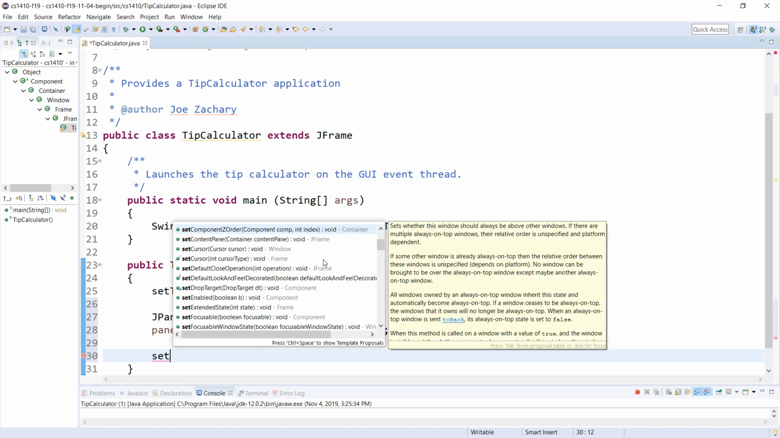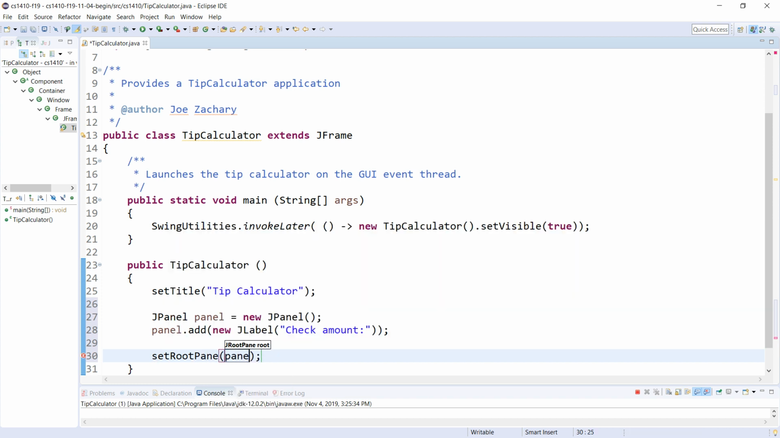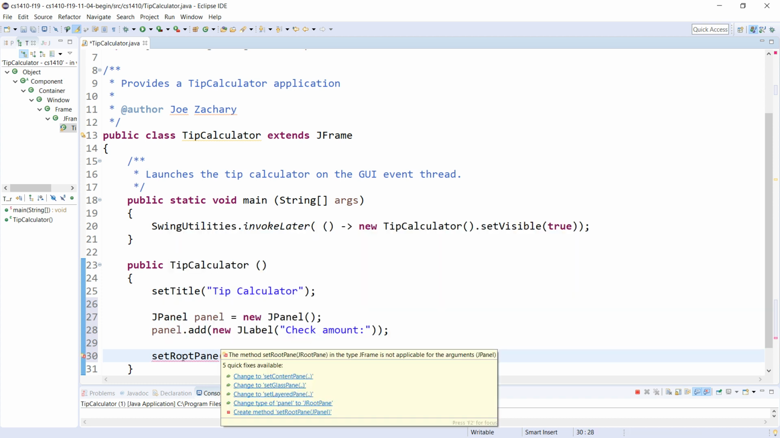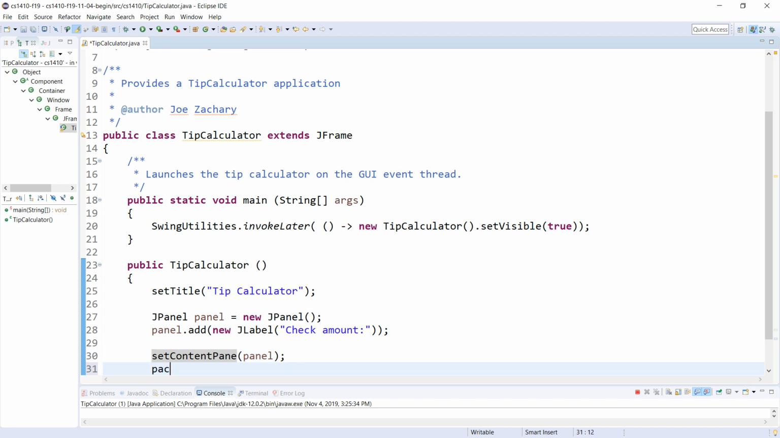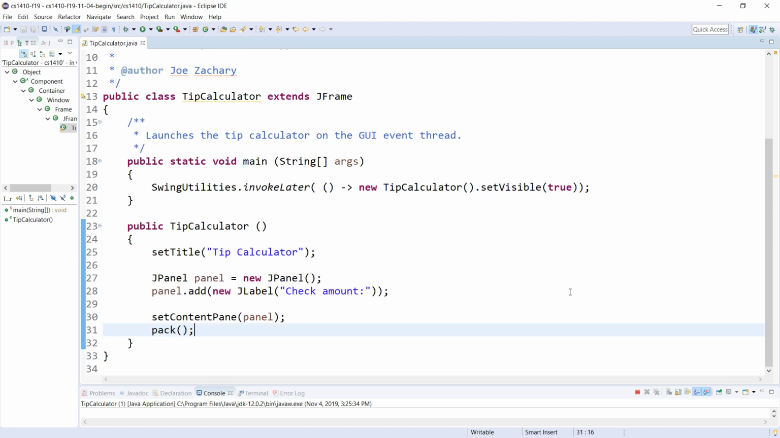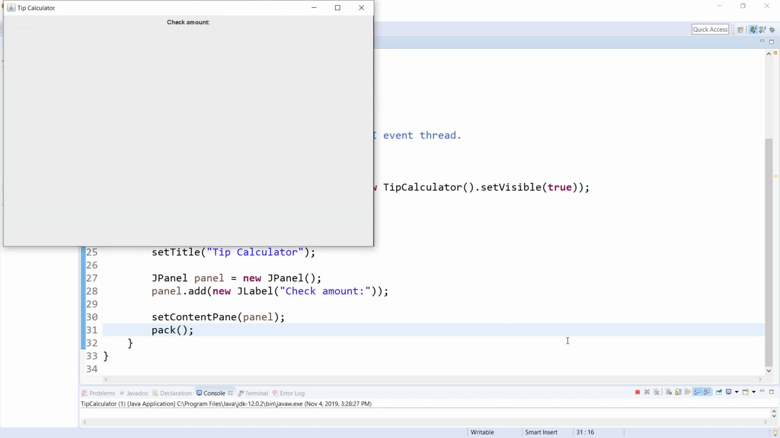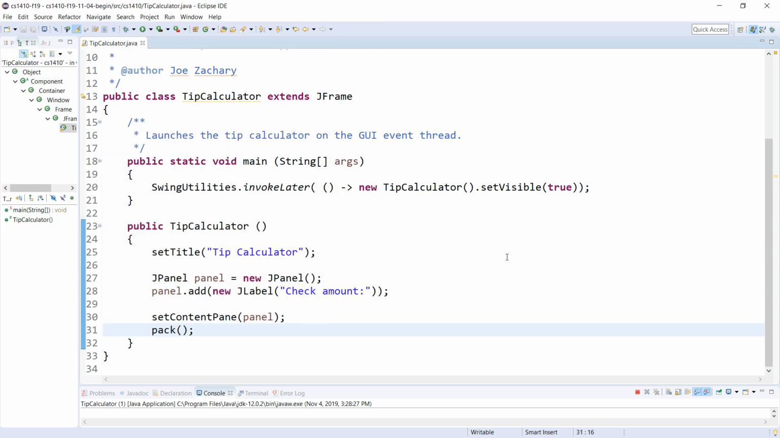Then I've got to set, no, I've already forgotten the name of the method. Set root pane. Set content pane. That's it. I don't do this that often. All right, let's run this and then we'll talk about it. So now up pops a window that has a label in it that says check amount. So that's our first start. So we can customize the one we're displaying to do that.